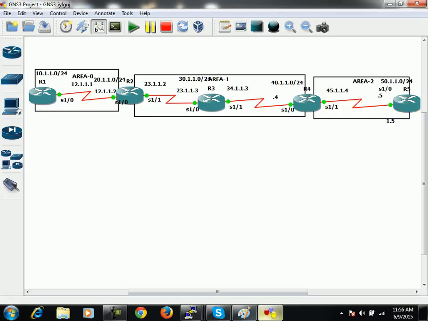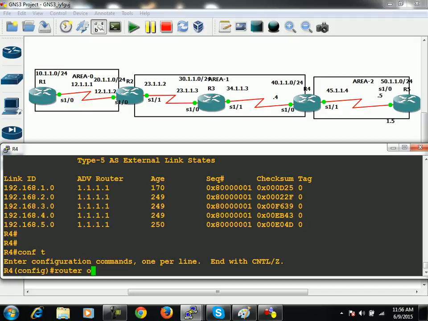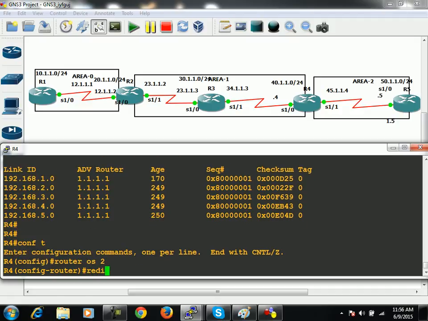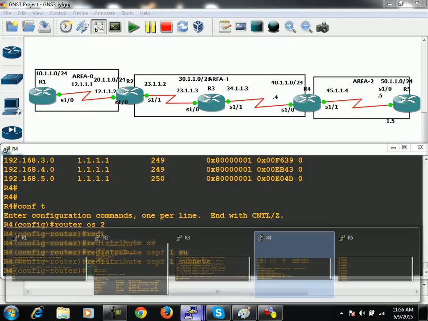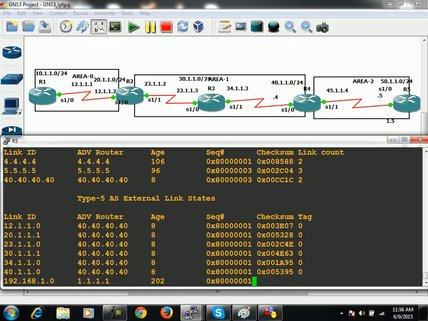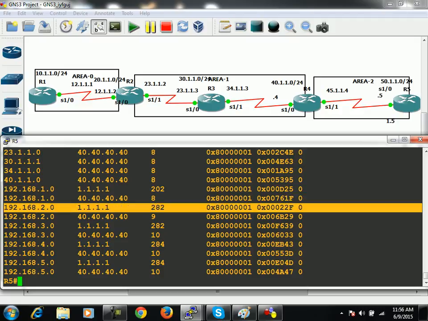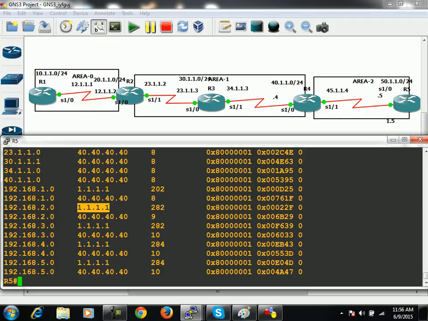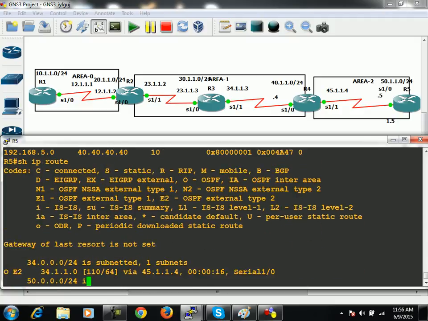What was I thinking actually? I thought that on R4, what will I do? I will perform redistribution in this way: router OSPF 2, redistribute OSPF 1, and then submit. Check its database table now. So those 192.168 prefixes, okay, now these are given by both of them. See, 111 as well as 40. So 40 is reachable from here, so it must install them now in its routing table.